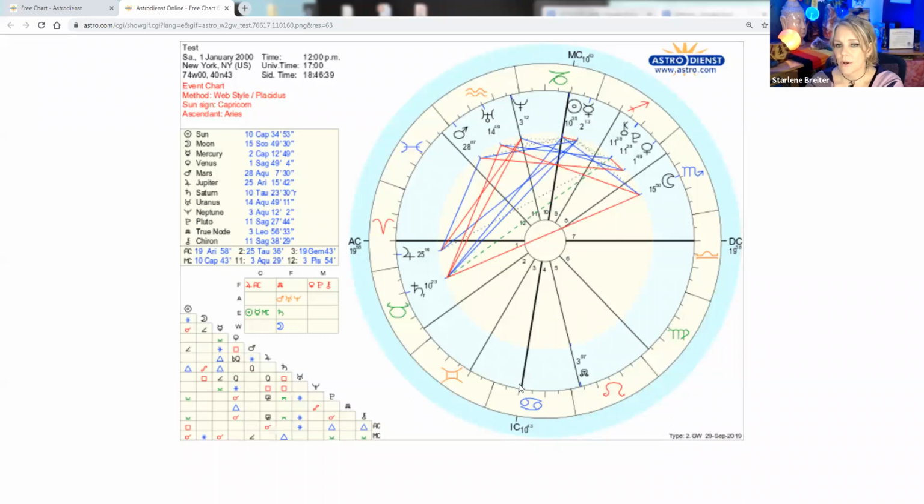That is Cancer. This is Capricorn at 10 degrees and 43 minutes. That's your midheaven right here. And the opposite is Cancer at 10 degrees 43 minutes in Cancer.